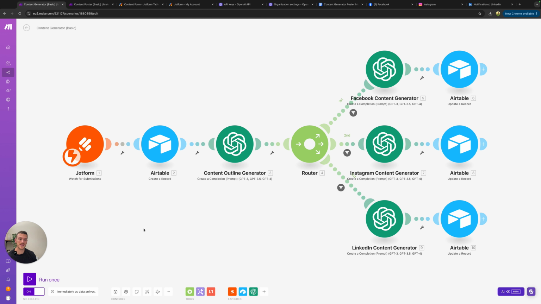This lightning bolt here is an instant trigger. So as soon as a Jotform has been submitted, it will instantly trigger this automation and it will run. As soon as that form is done, this automation will start working. You can, as I said, run it manually every time by just clicking run once. But as soon as you turn this automation on, it will instantly run when a Jotform has been submitted.